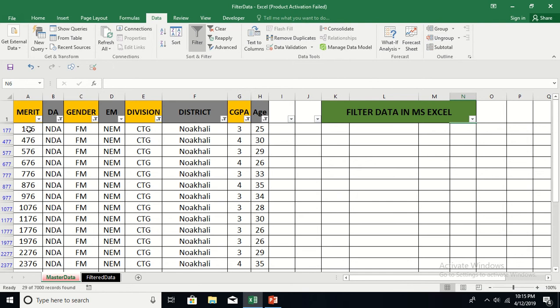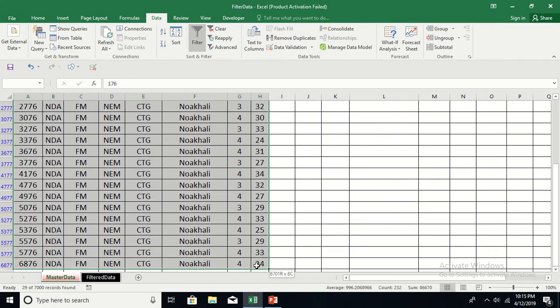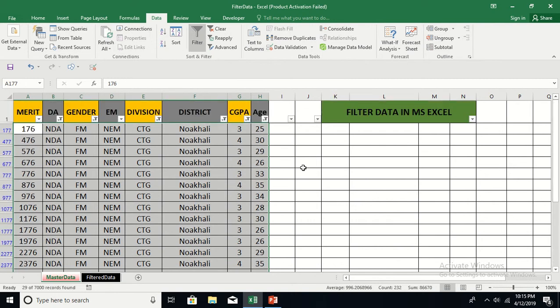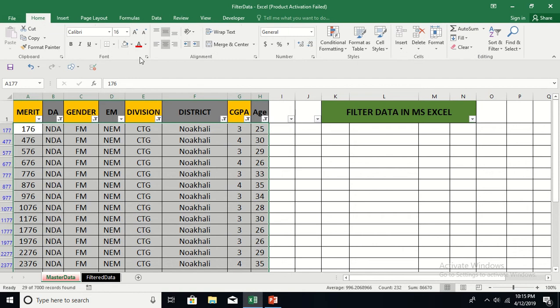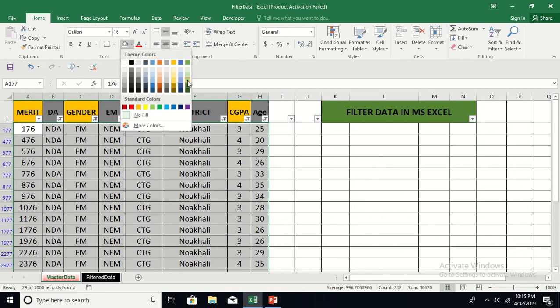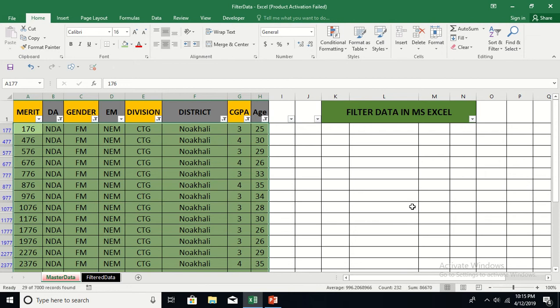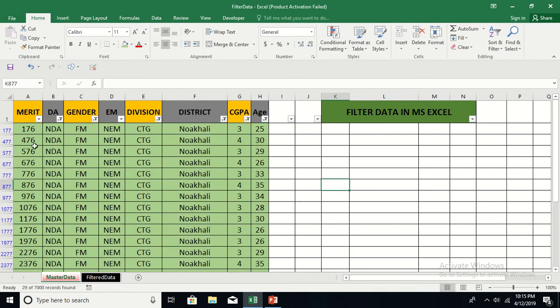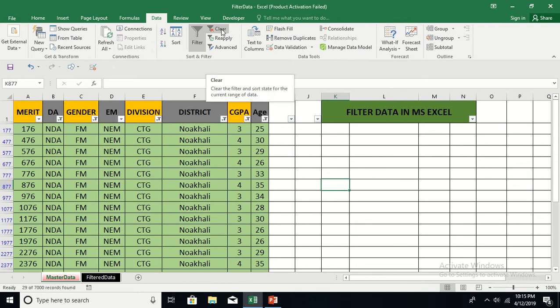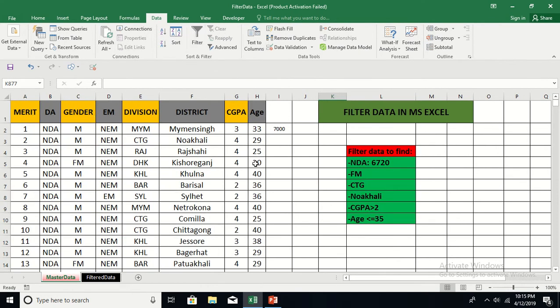Excel. Now, if you want to highlight all these 29 candidates who meet all the conditions, you can select them and go to Home tab and then choose a color. Okay, so it has highlighted all the candidates who have met the criteria or the condition. Okay, let us now clear the filter option, get rid of the filter.